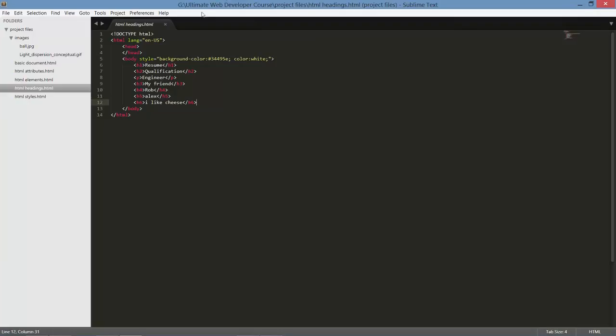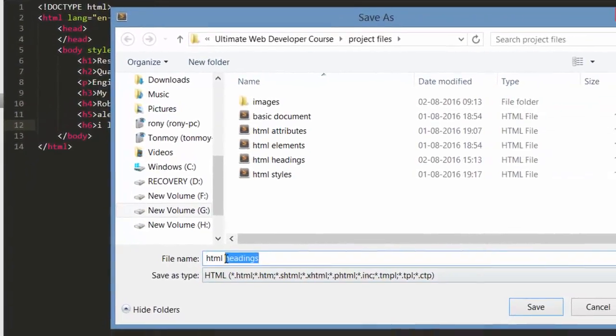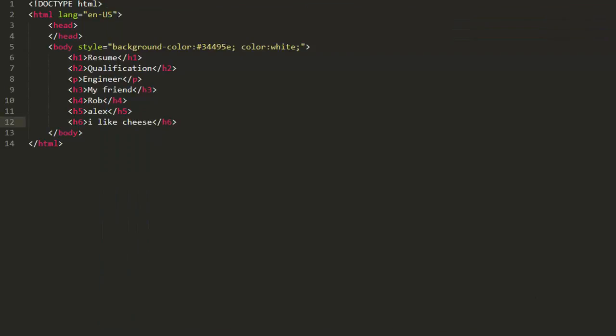So first, let's save this file as HTML paragraphs. Now, the save as type is already HTML, so I am not writing the extension .html here. Now let's save it.